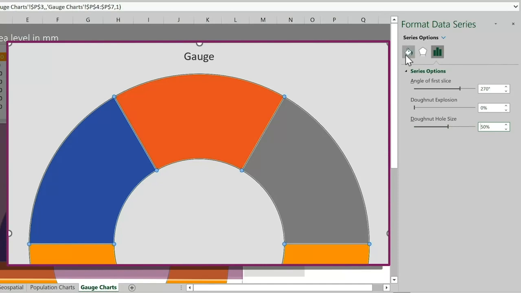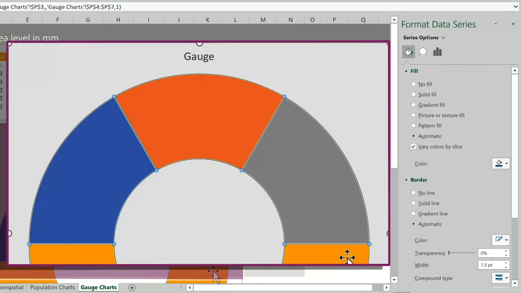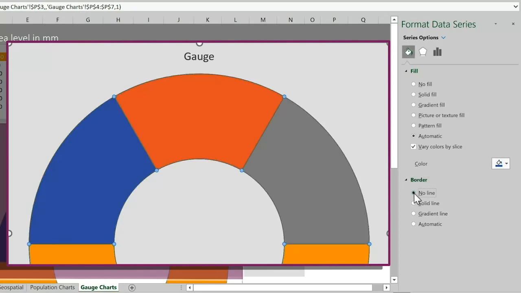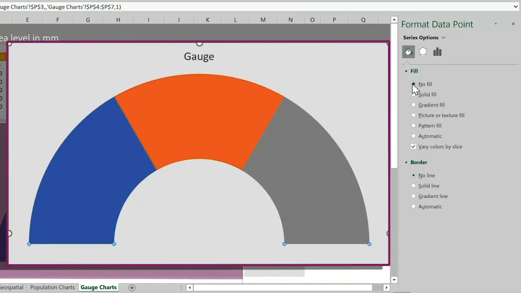Now clicking into our paint bucket, we need to turn that white line off. So I'm going to come to Border and say No Line. And now we're going to recolor the individual segments. So I'm going to click onto the bottom segment and I'm going to say No Fill. So that's how we effectively hide half the chart.